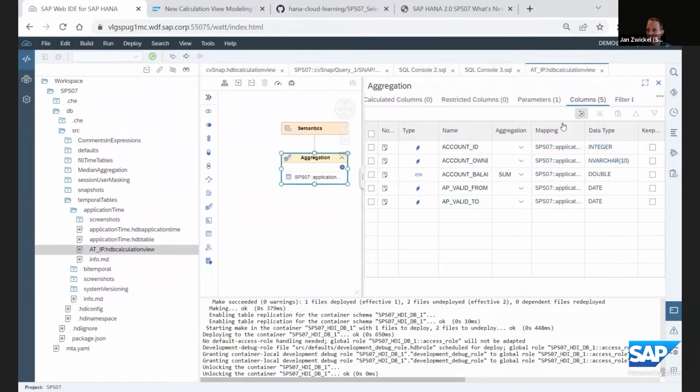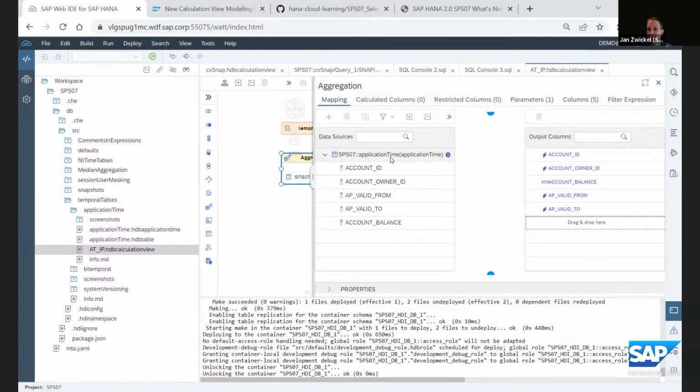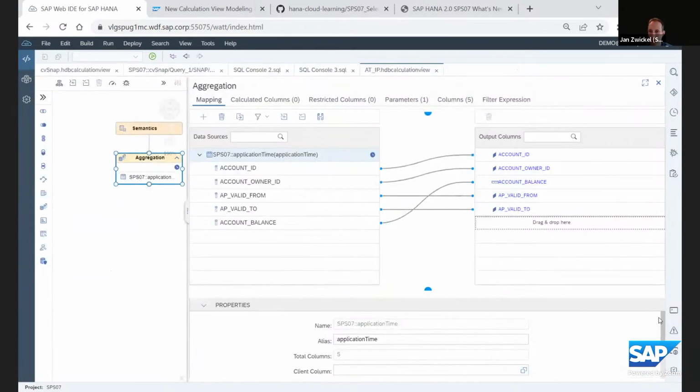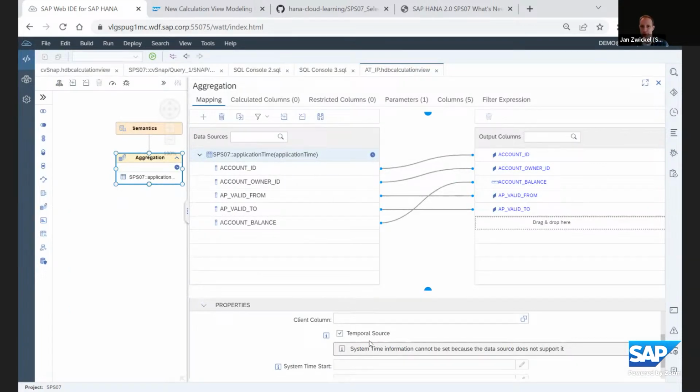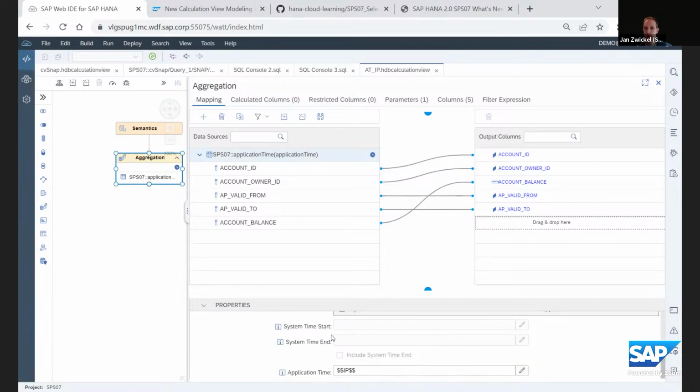Now in the aggregation, if you go to the mapping and click on the source, you have here, if this is a temporal source, so either system version time or application period time data source, then you can select here the temporal source option, which then offers you the different options. This is the application time source, so you can have only the option to change the application time here.